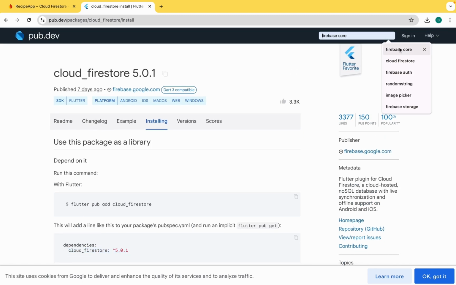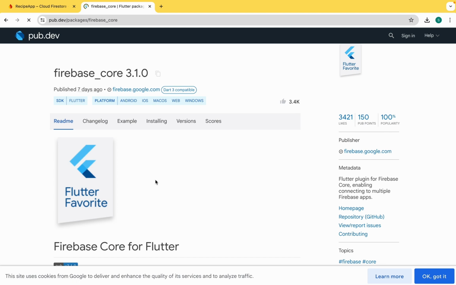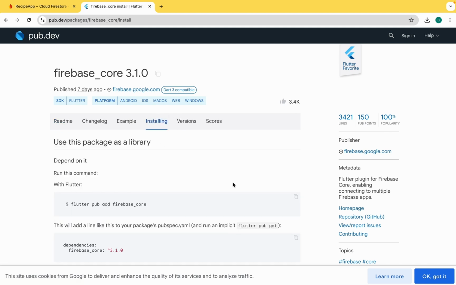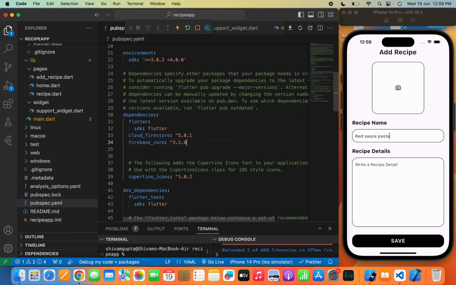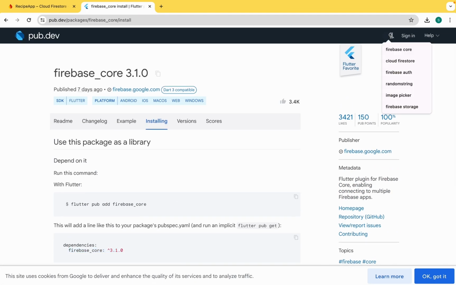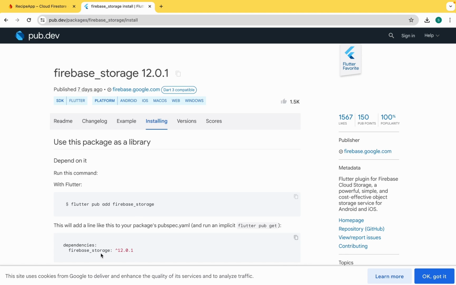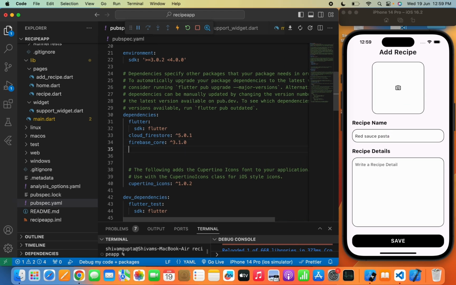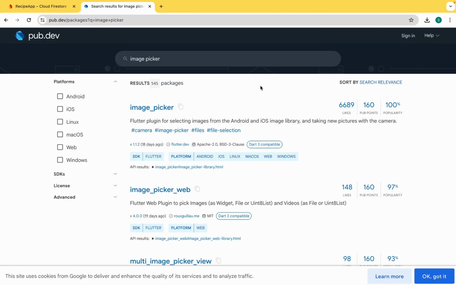So our second package will be Firebase core so that we can successfully connect the Firebase with our Flutter app. So I'll copy this package and we'll paste it over here. So our second package will be Firebase storage, not second, it is third. So move to the installing again, copy this package and will paste it over here. And our fourth package will be image picker.